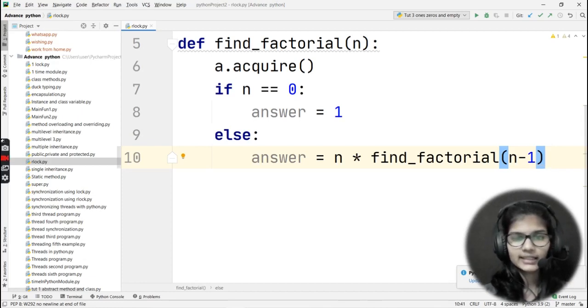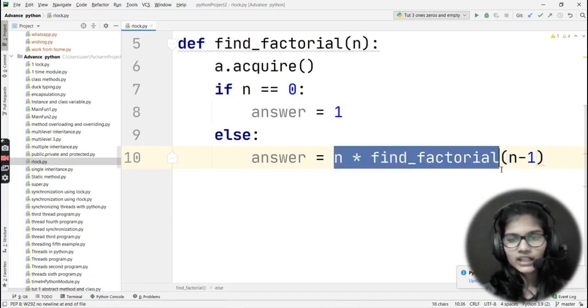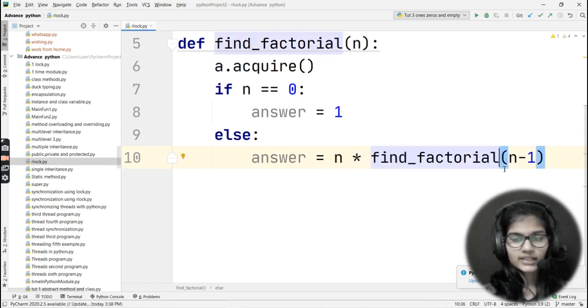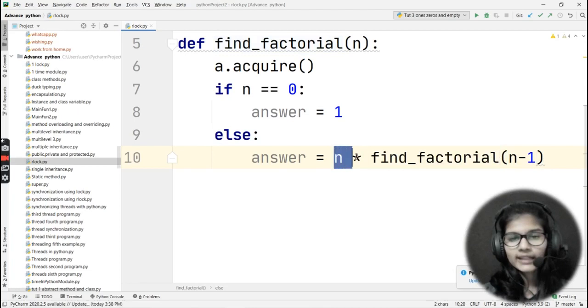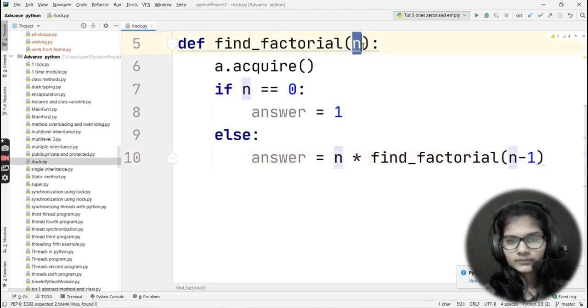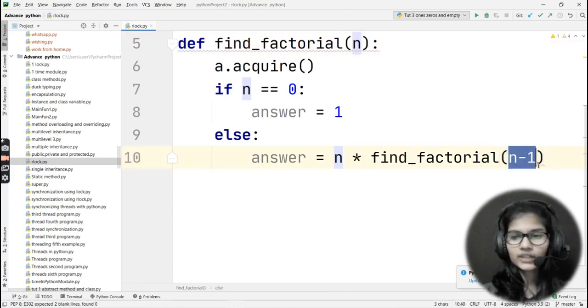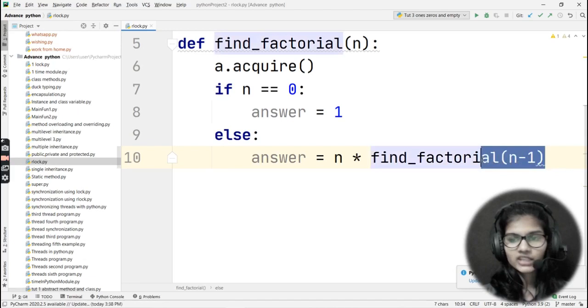Now after this, answer is equal to n multiplication find_factorial. This find_factorial is my function name, and this n is the variable, the argument which I have passed inside my function, and here I'm putting the condition till n minus 1. So let's say 5, I'll be writing 5 multiplication 4 multiplication 3 multiplication 2 multiplication 1. This is how it will go till n minus 1.